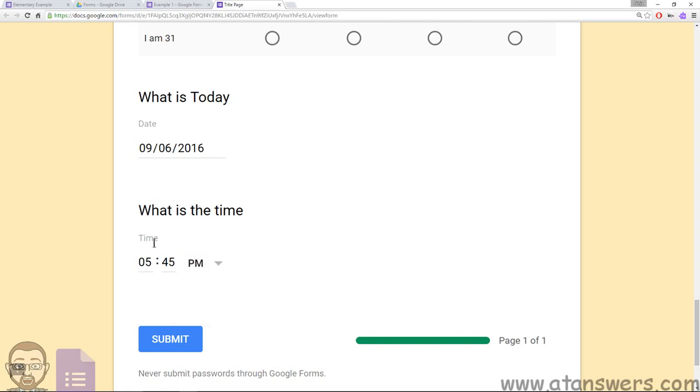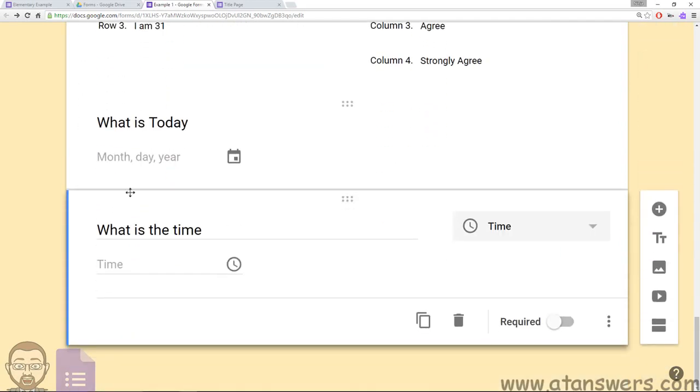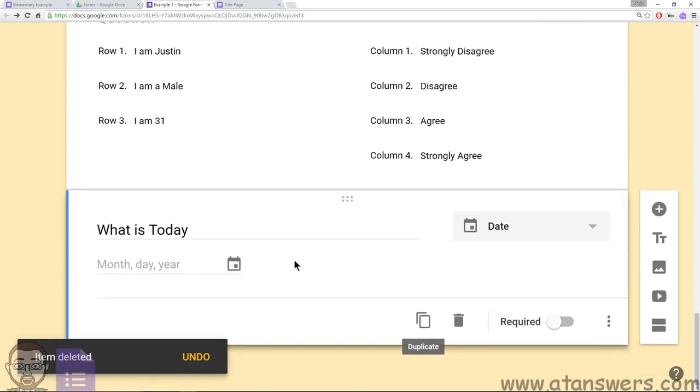But I can actually make these one and the same, so I don't have to have 2 spaces if I don't want to. And I'm going to show you how to do that. So let's say I just want one question. I don't want to have to have date and time separate. Easy to do. I'm going to delete my time because I don't need it.